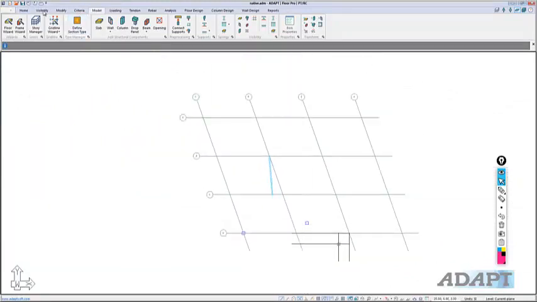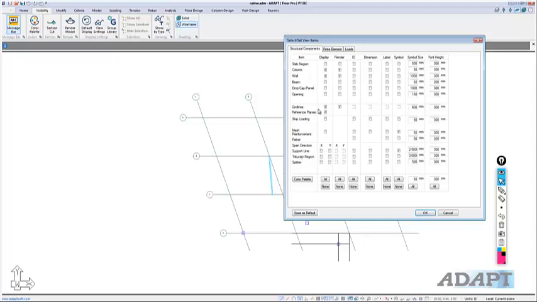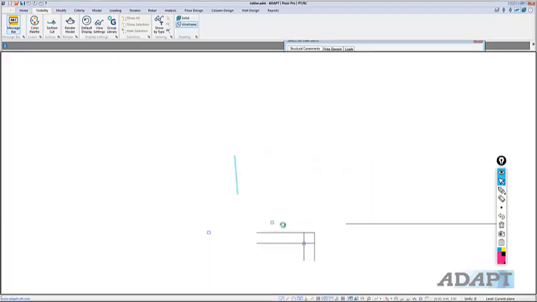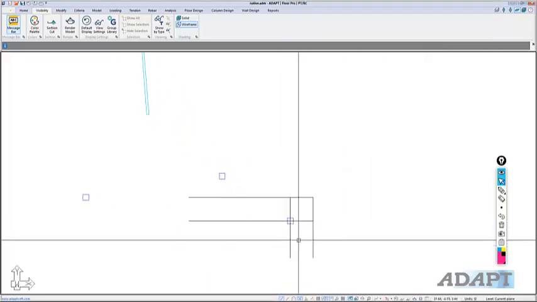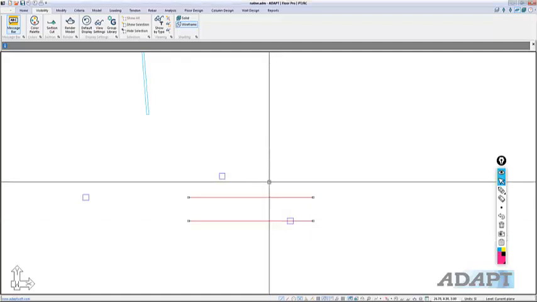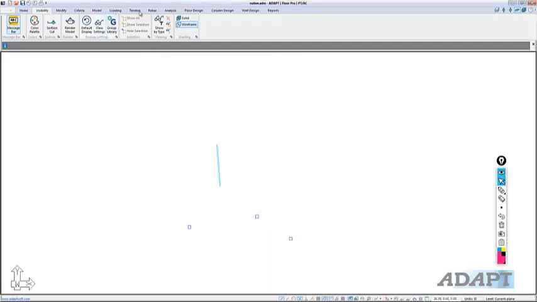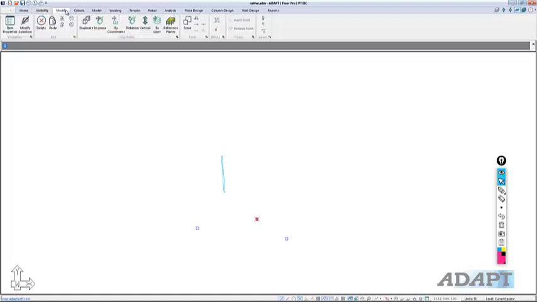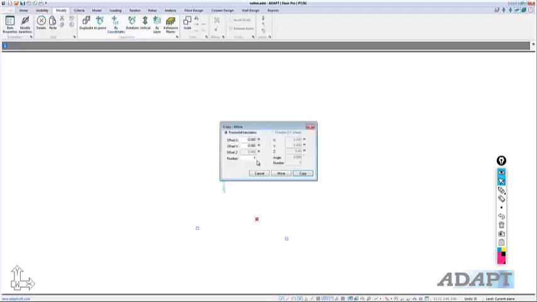Okay, so I will go ahead and turn the grid lines back off, and we're going to lay out some additional, and I'll delete these lines out of here. Let's go ahead and create a few more columns. So for this column, I'm going to copy that vertically. I'll go to Modify and Copy by coordinates. And we're going to copy that vertically by 7.5 meters, and I'll copy it 3 times.